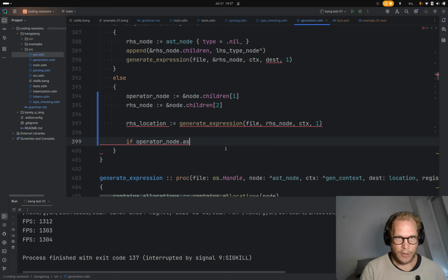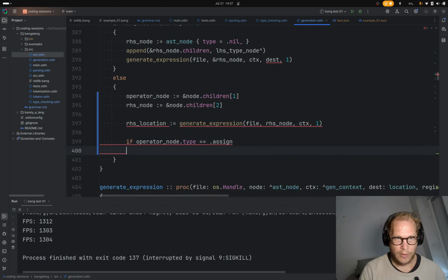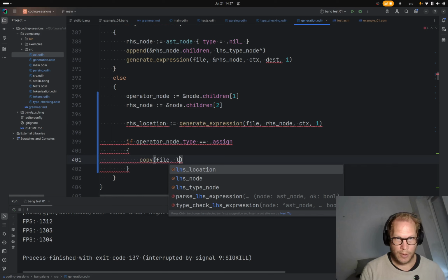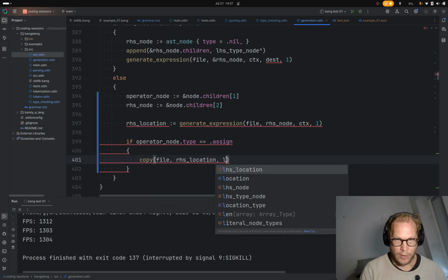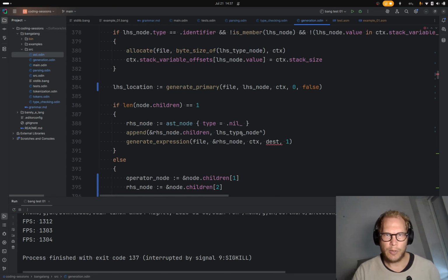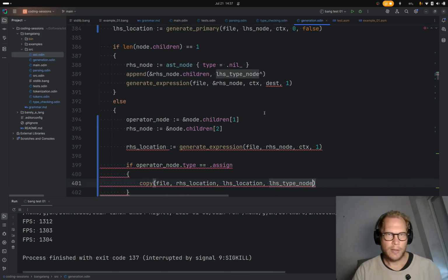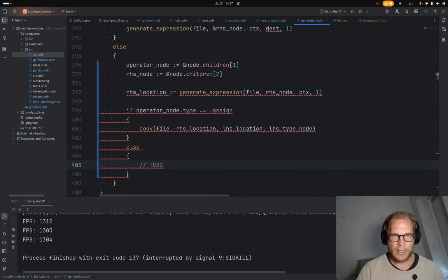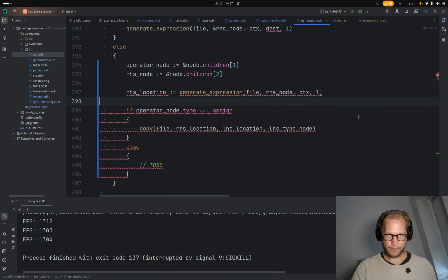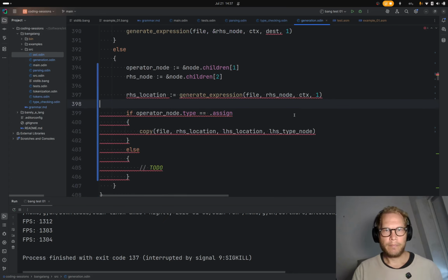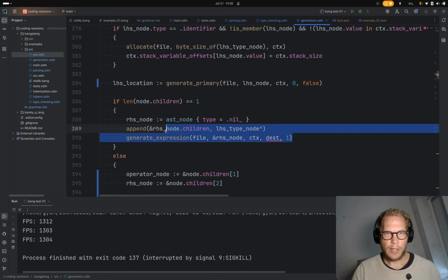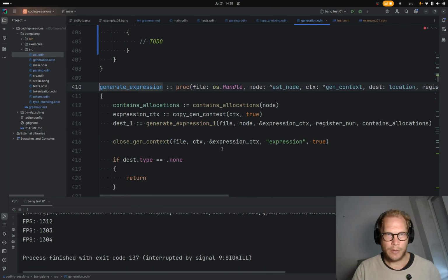And for example, if it's assign, dot type equals dot assign, then we would do the simple copy like we did before, right? From the right-hand side to the left-hand side, and the type is LHS type node. And here we need to do a bunch of new stuff to handle the other cases. So we need to refactor this. And this here is doing the nil assignment.